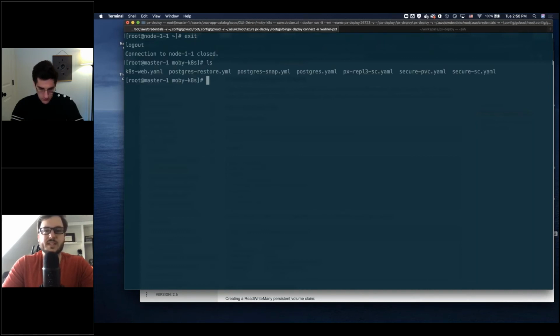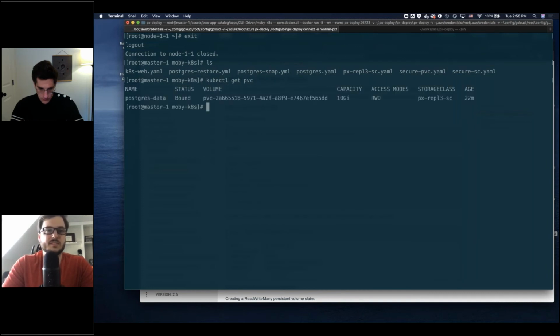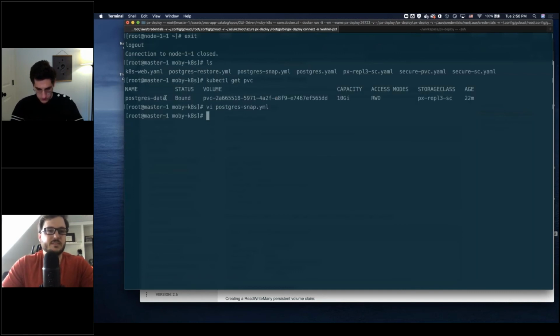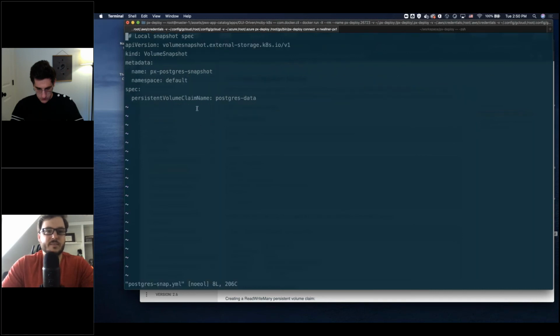Yeah, so where do we get to? We have a volume. Let's see, kubectl get PVCs. So we have a volume. Now let's take a look at what a snapshot would look like. Portworx does enable you to take snapshots. In this case, it's just a snapshot designation, a name, the namespace, and the target Postgres volume, which I believe is Postgres data, and so that matches up here.